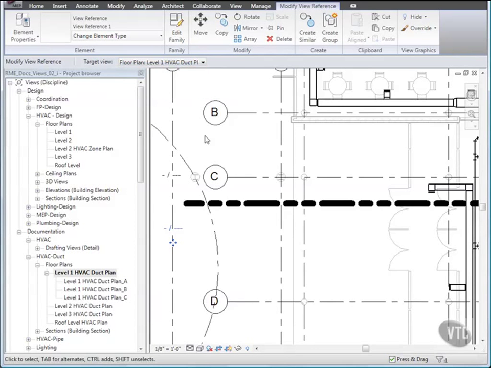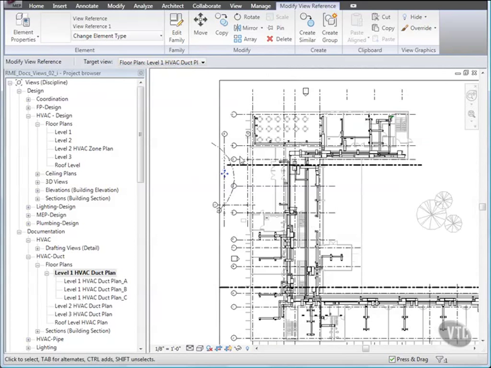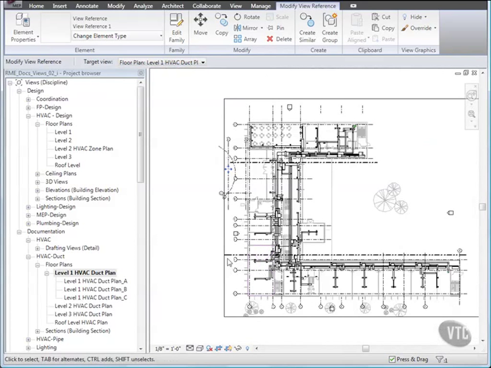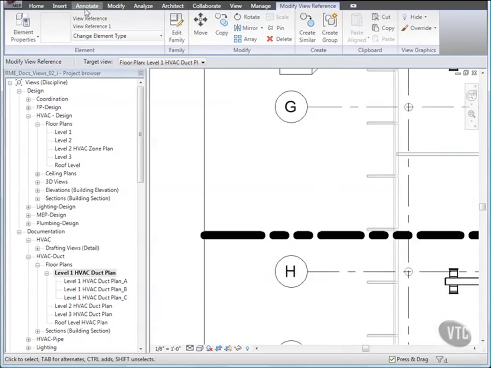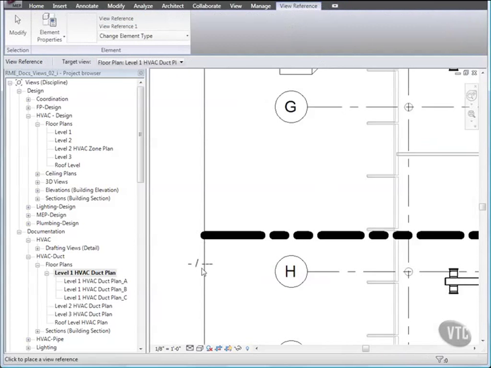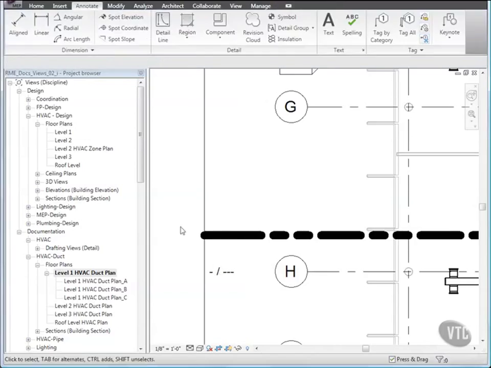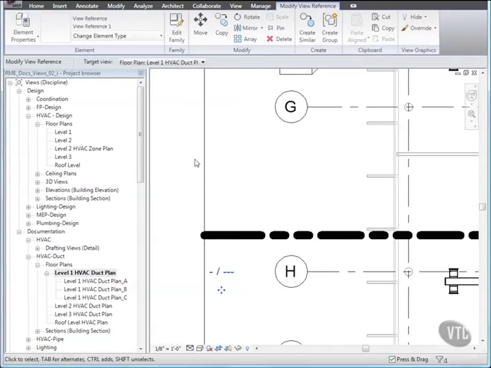Then add a view reference below the lower match line and apply Level 1 Duct Plan C to it.